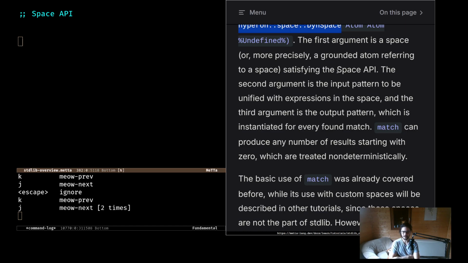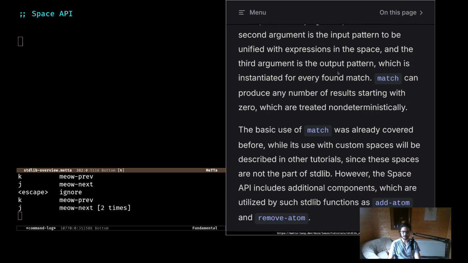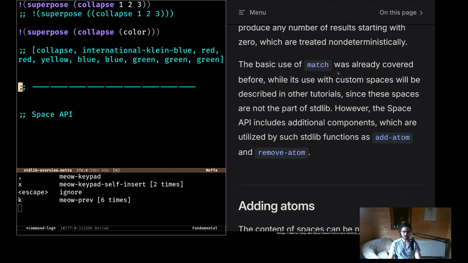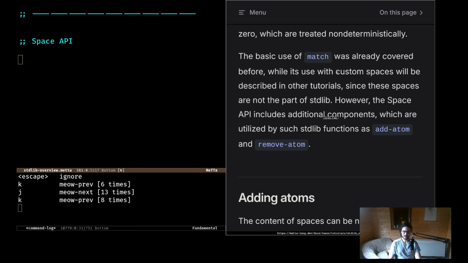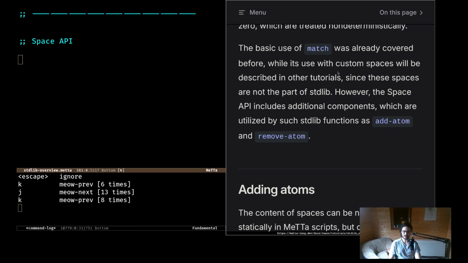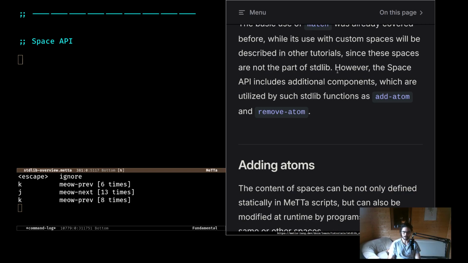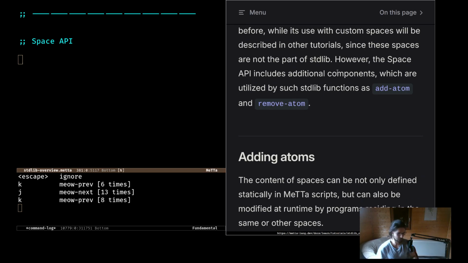Match can produce any number of results, starting with 0, which are treated non-deterministically. Yeah, so 0 or more results. That is the outcome of match. The basic use of match was already covered before, while its use with custom spaces will be described in other tutorials, since these spaces are not part of the stdlib. However, the space API includes additional components which are utilized by the stdlib functions such as add atom and remove atom.